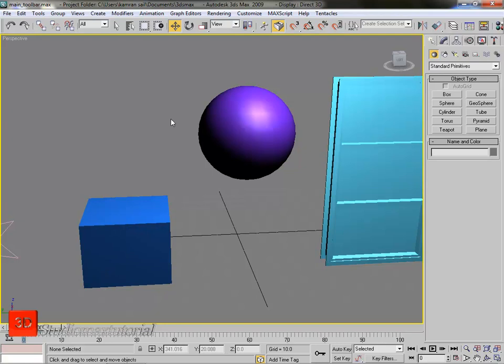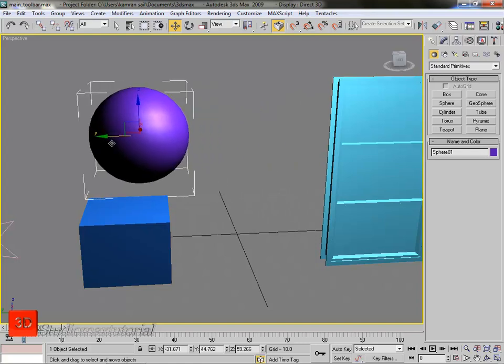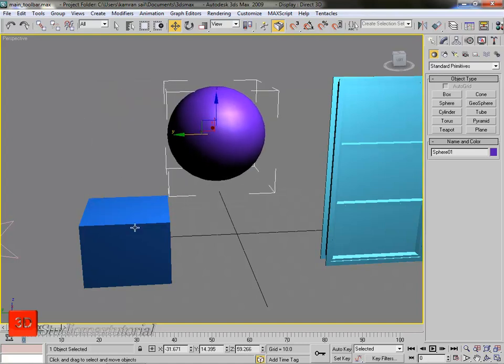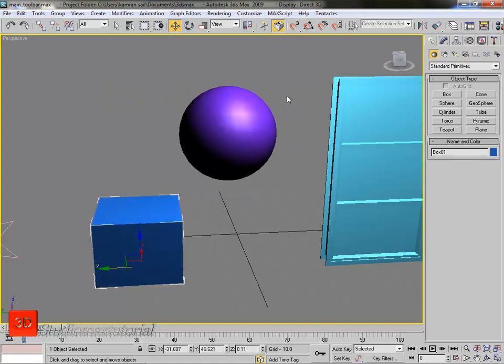So here is a little bit of a difference. When we select the sphere and move it, as you can see, our box is not moving. That's because we linked the sphere with the box, not the box with the sphere. So each time we move the sphere, our box will not move, but when we move the box, our sphere will move. This works if you have a lot of complex geometry and you want to animate something along with a particular object.